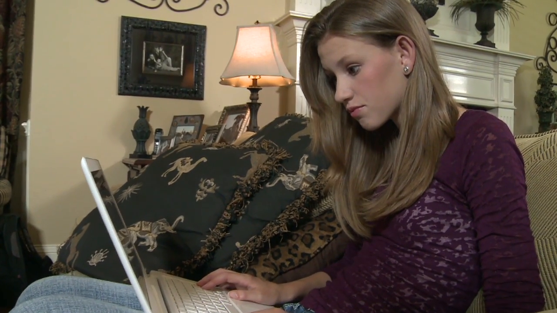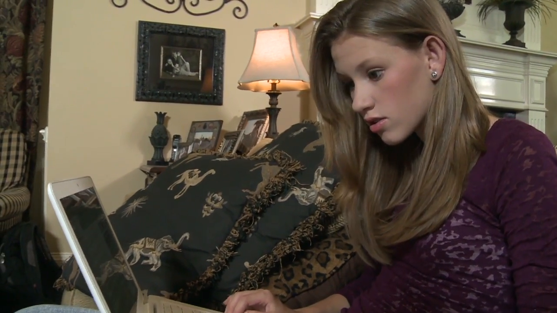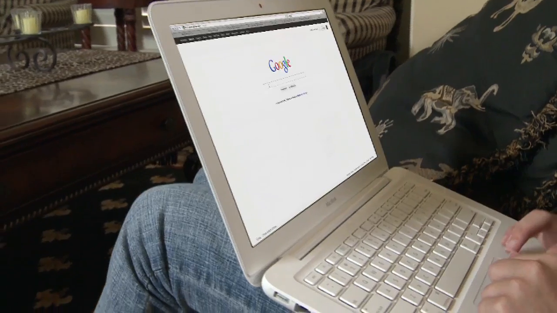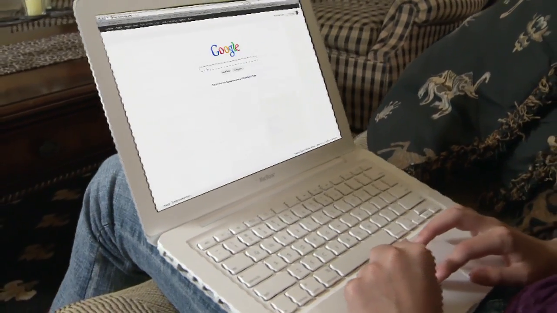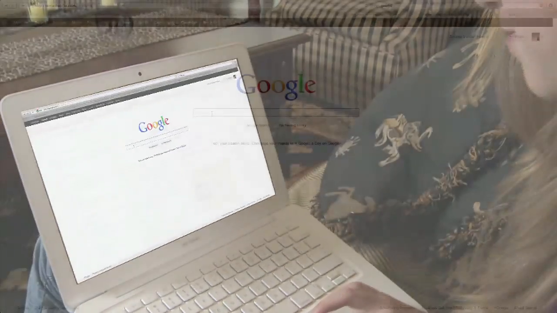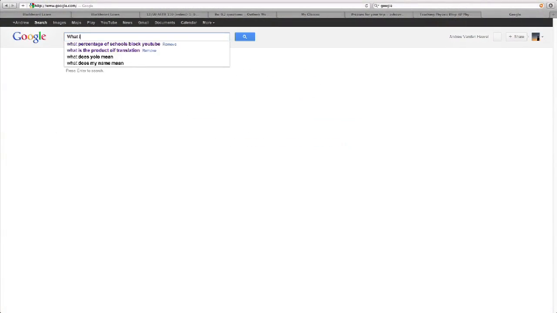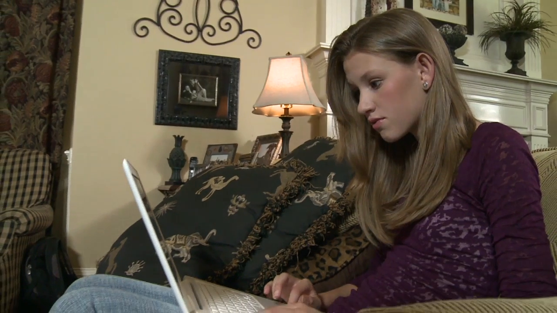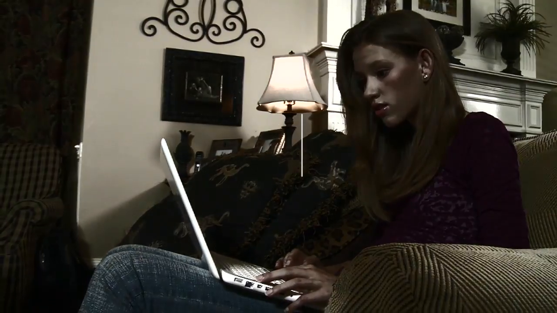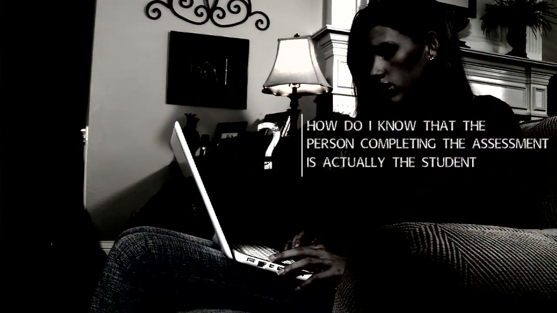Assessments are essential to learning, whether in a traditional classroom or online. But there are special considerations involved in creating assessments for online courses. Questions that the instructor must answer, such as, how do I know the student isn't just Googling the answers to their assessments? And how do I know that the person completing the assessment is actually the student?